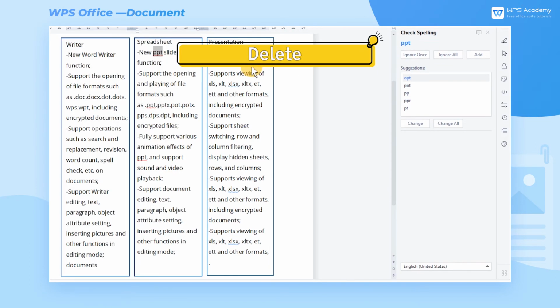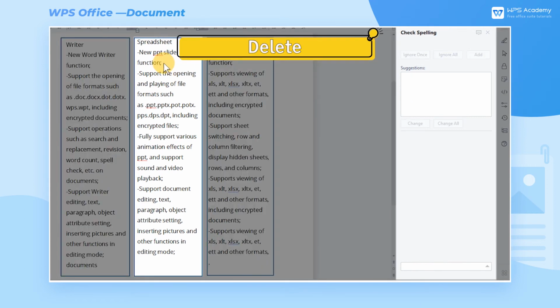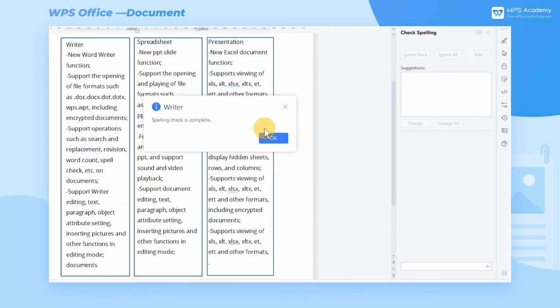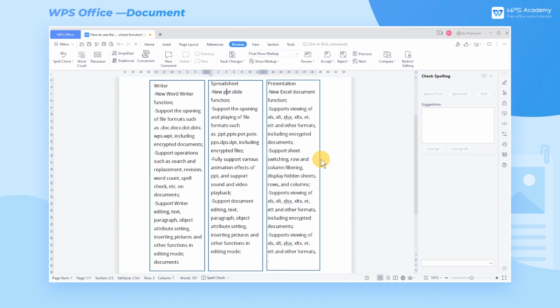2. Delete. Take the PPT in the second column as an example. Click PPT and click Add in the right pane. You will find that the underline is deleted. The purpose is to add this word to the proofing dictionary. If we encounter this word in the future, this word will no longer be marked incorrectly.